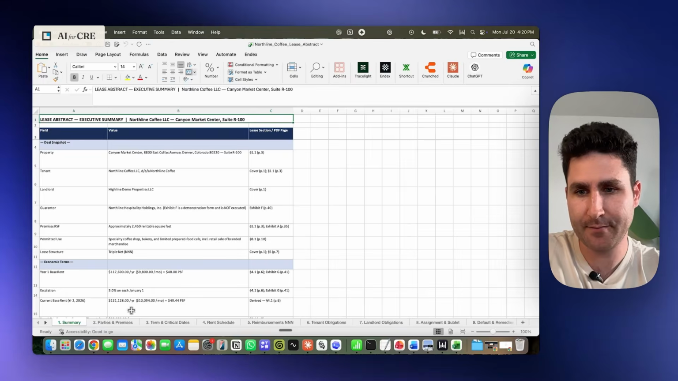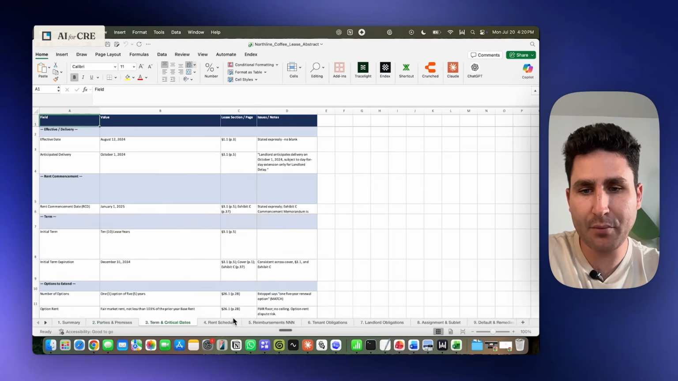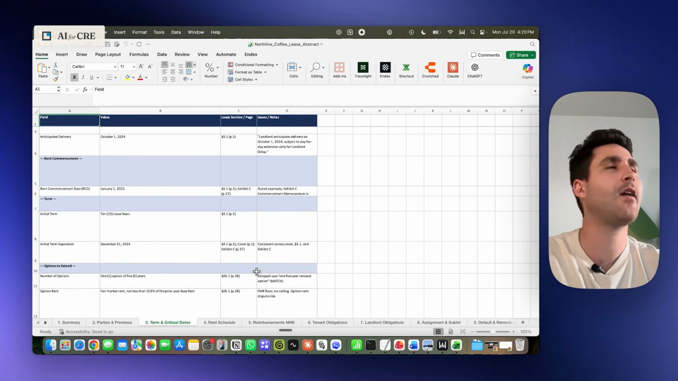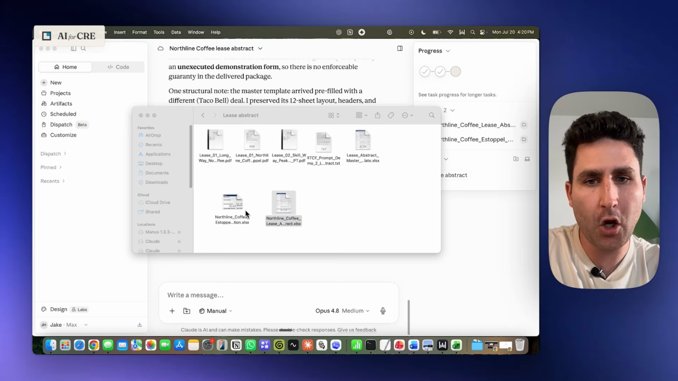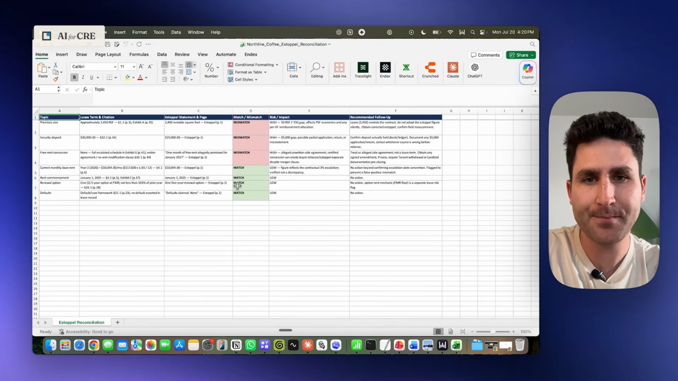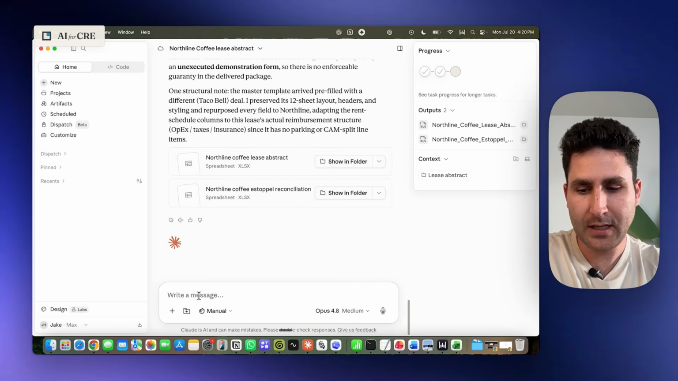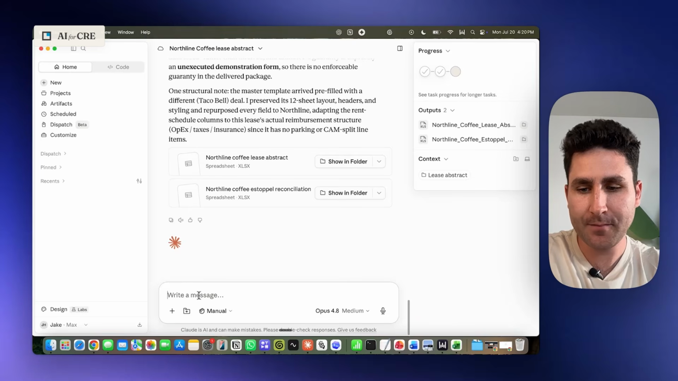We asked for several different tabs. This is very, very comprehensive. We have a summary tab, parties and premises, term and critical dates, rent schedule, reimbursements, tenant obligations, the whole nine, okay? Super comprehensive. We also have our estoppel reconciliation, which is very simple here, all right? So we're going to create a skill, and I'm going to show you guys what I mean in just a moment, all right? So that skill is going to allow us to create a lease abstract using that exact template every single time.